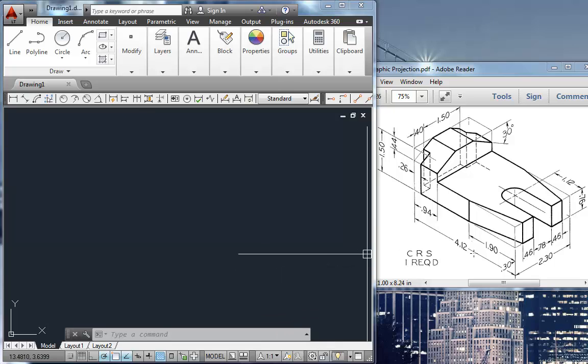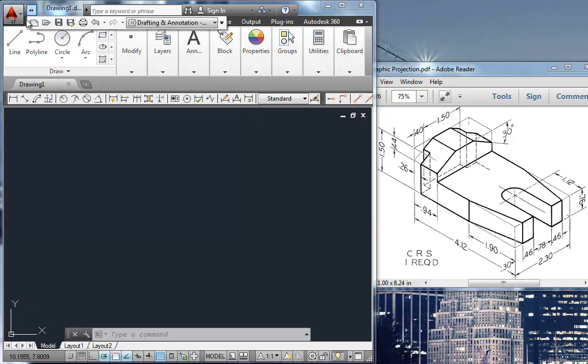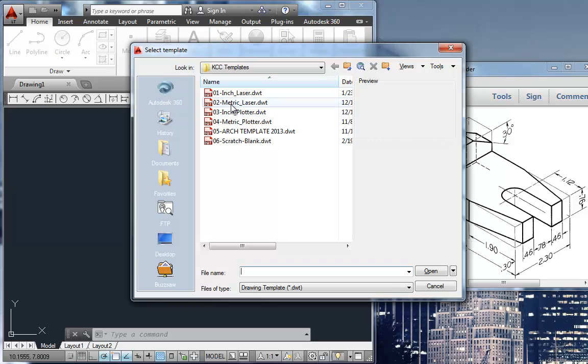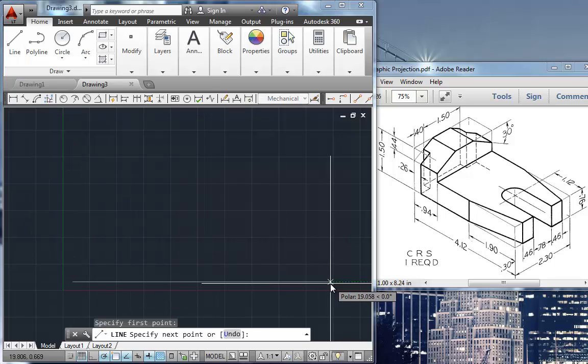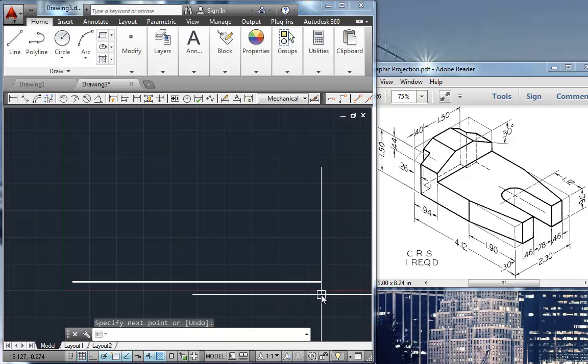All right, this looks to be an inch drawing. These are small numbers, 4 inches. 4 millimeters would be a very tiny part. So this will be an inch template. So we're going to start a new file with the inch laser template. And I'm just going to start with a line anywhere. If you wanted to start it at 0, 0, you could certainly do that.